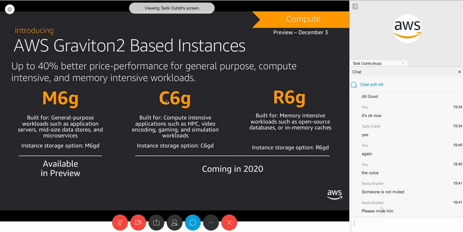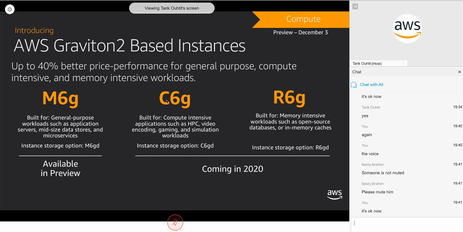We're also launching a couple of others later on this year. So the C6G for compute optimized workloads and the R6G for memory optimized workloads. Again, these use that Graviton 2 processor.